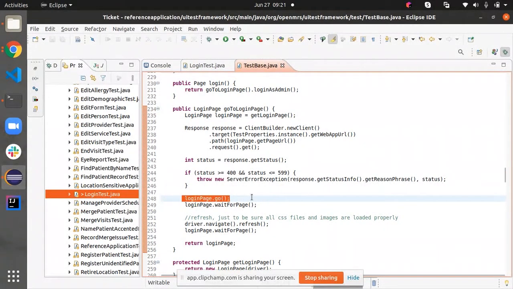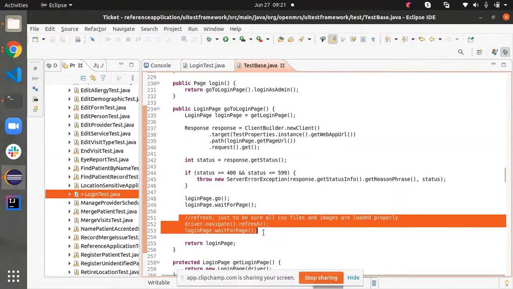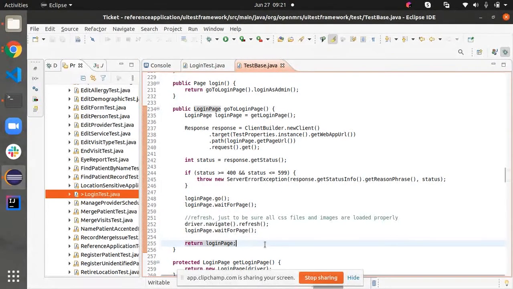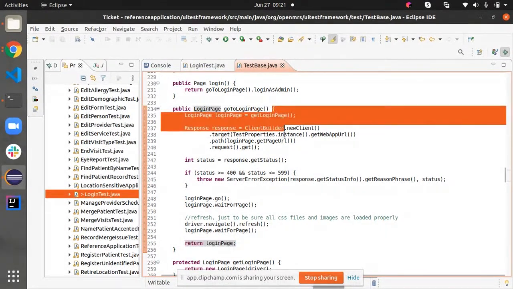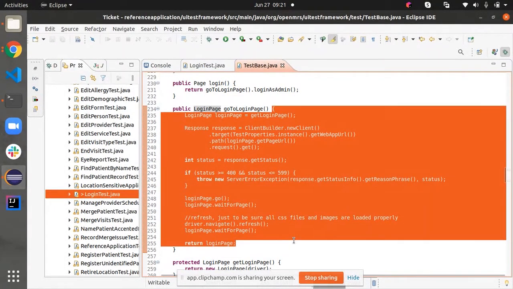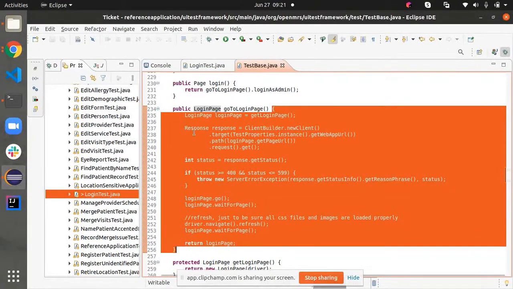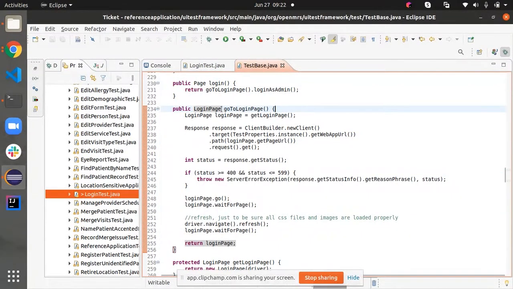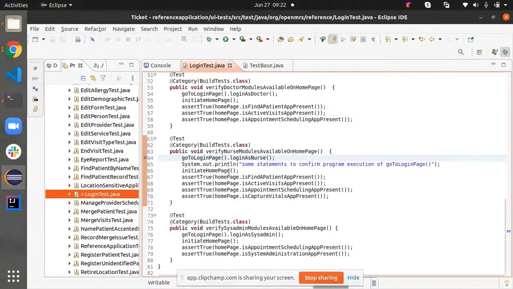Then this goes back to the login page. It waits for the login, navigates to the login page, refreshes, and then returns the login page. So at the end of the day, this method returns us to the login page. That's what this method does. You can see that the return type is login page and the access modifier is public. So we are using it here, and we are going to debug our method.